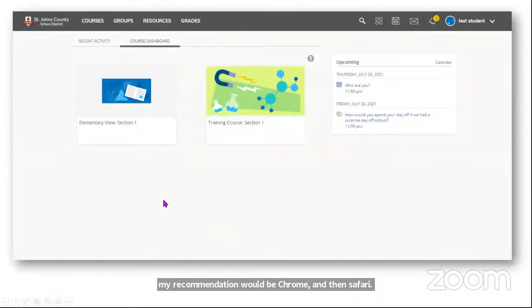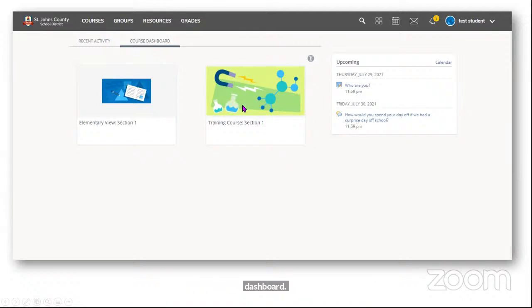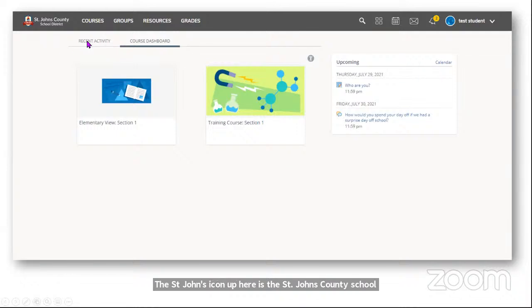Once your student logs in, they will see their course dashboard. Here, they will see any courses that they are assigned to. At the top of the screen, you can see all the tabs they have access to. So if your student is home and doing something on Schoology, this is what it will look like. The St. John's icon up here is the St. John's County School District landing page, where you can see recent activity and course dashboard. You can also see upcoming activities or assignments that are due. Your student will have their courses tab, their groups tab, their resources tab, and the grades tab.